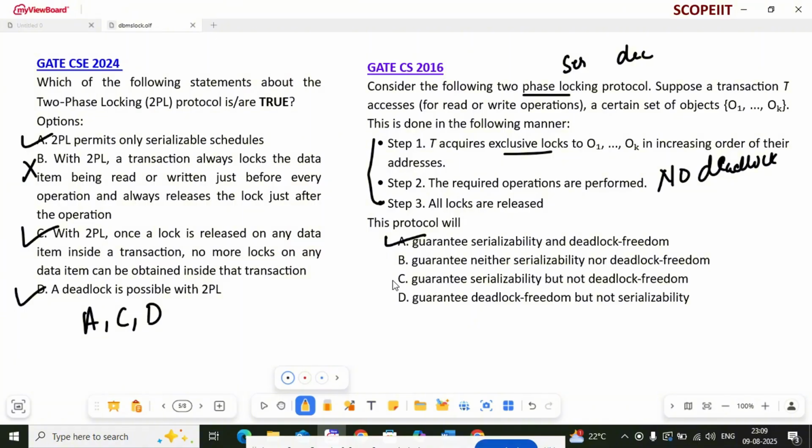They'll say option C is right. But no, read the question properly. They are telling that 2PL is executed in such a manner, which means it is the updated 2PL. In this case, deadlock will not occur because there will be no circular wait. Understood? So read the question properly and then answer. So the correct answer for this question is option A.